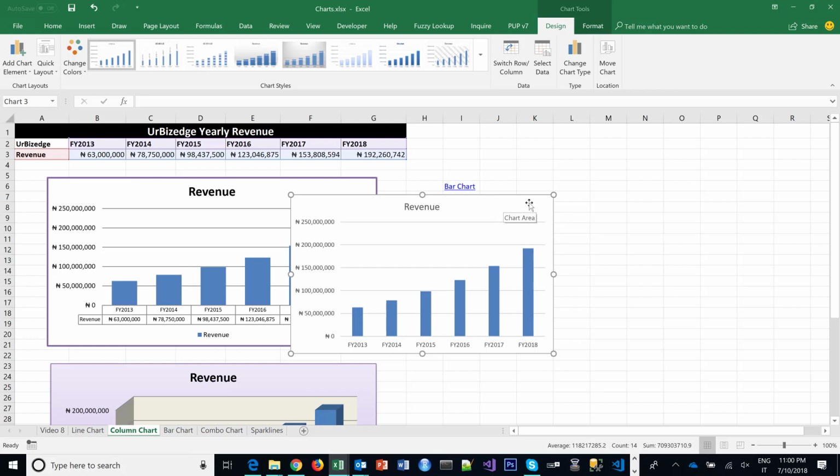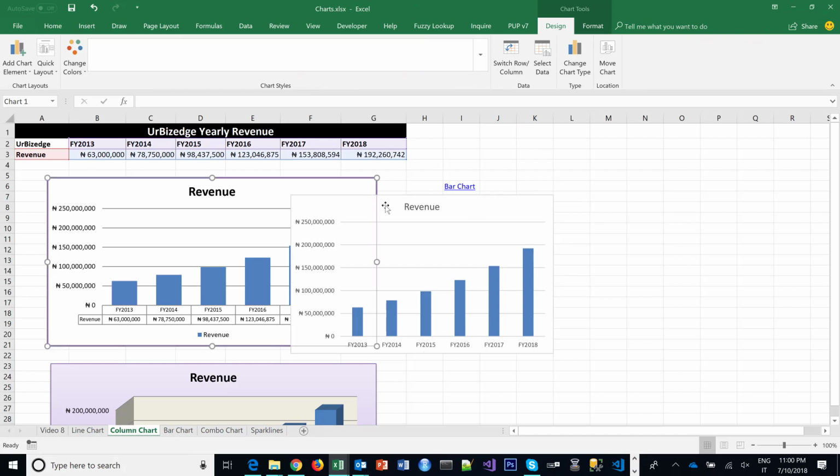So if you're using Excel 2013 and above, like I'm using 2016, but if you also use 2013, this is how you access it. You click on the chart you've done, and then you will see, it's refused to come out in mine, you see a green arrow.